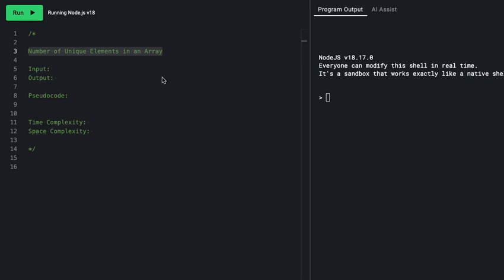Our journey begins now. I was told my intros were a little too long, so we're just going to shorten them up as much as we can and just jump straight into the coding. So today our question is to find the number of unique elements in an array.